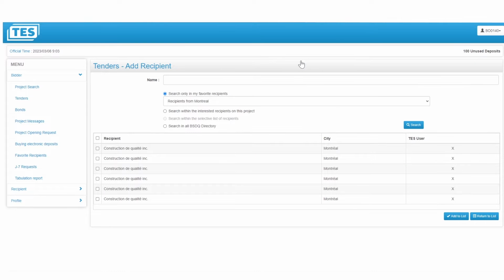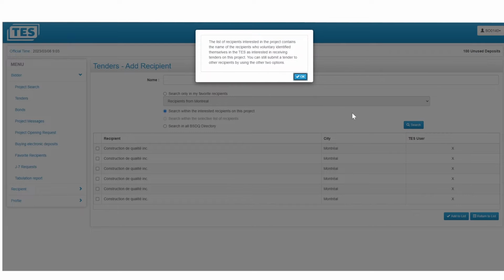To search among the interested recipients on the project, select that option, and then click on Search on the right. A warning message appears indicating that this list contains the names of recipient contractors who have voluntarily expressed their interest in receiving tender. You can click OK.